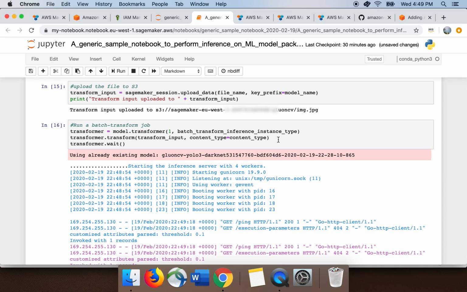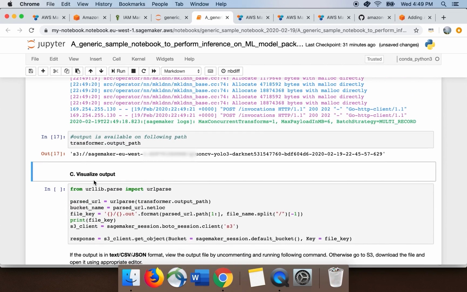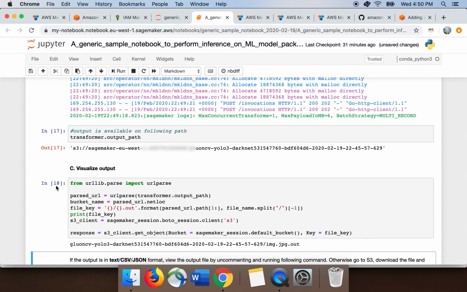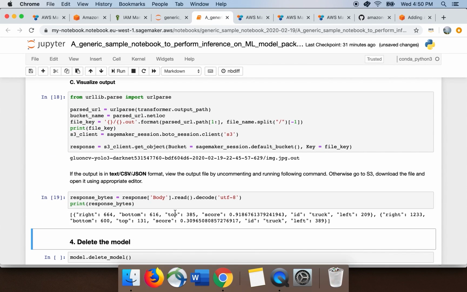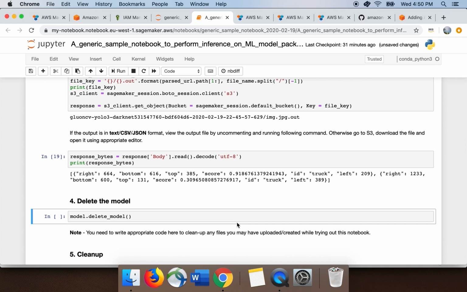You can see that the batch transform job has finished successfully, and the star has changed over here to number 16. So now I'm going to analyze the output that was returned by the batch transform job as well. So I'm going to execute this line and this line, and you'll see that the output returned by the batch transform job itself was pretty much identical to what we got from the real-time inference. Now that the model is not required anymore, I'm going to delete the model itself.